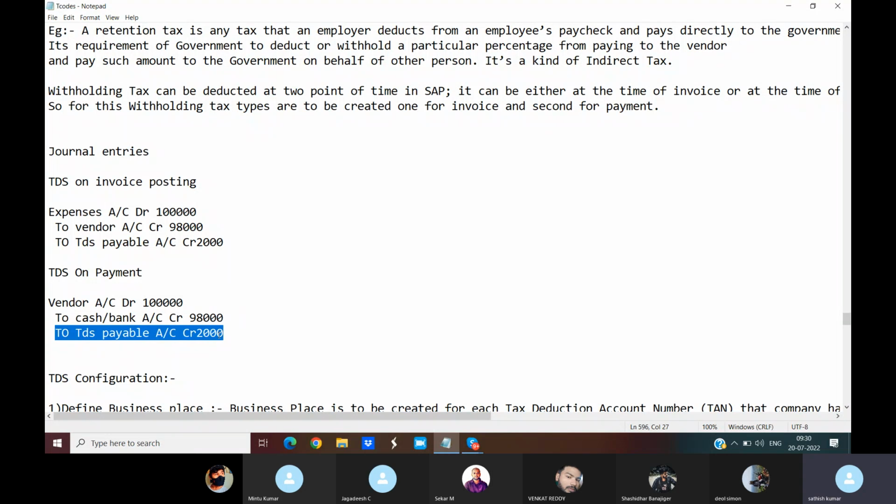In this definition and journal entry, do you have any doubt? No, sir. Okay. So now we'll start the configuration.